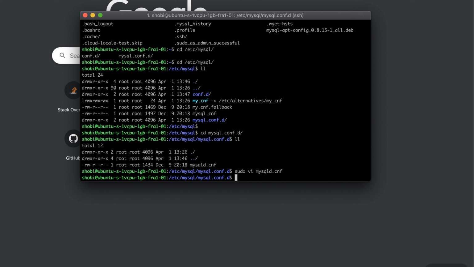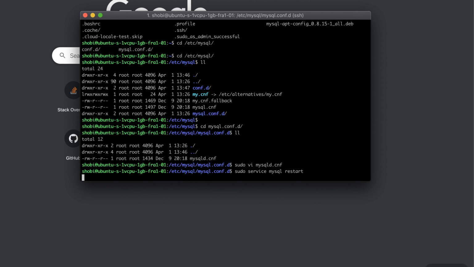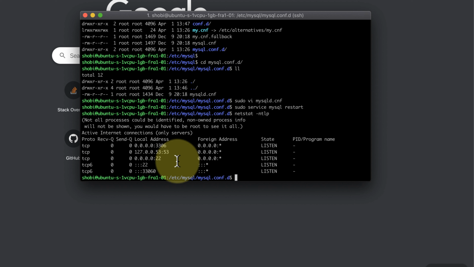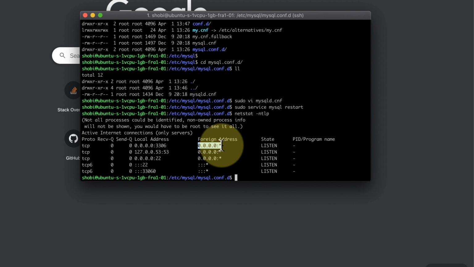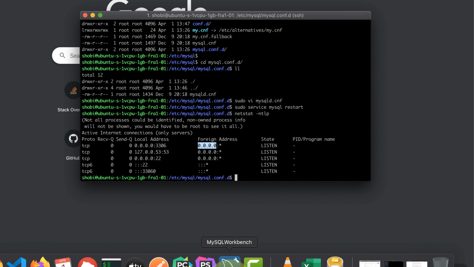Now after editing this file, we have to restart the MySQL service. So sudo service mysql restart. Alright, now MySQL has been restarted. Let us check the ports using the command that we entered earlier, which is netstat -ntlp. Now you can see that MySQL is listening for all the foreign addresses as well. It allows for other hosts as well.